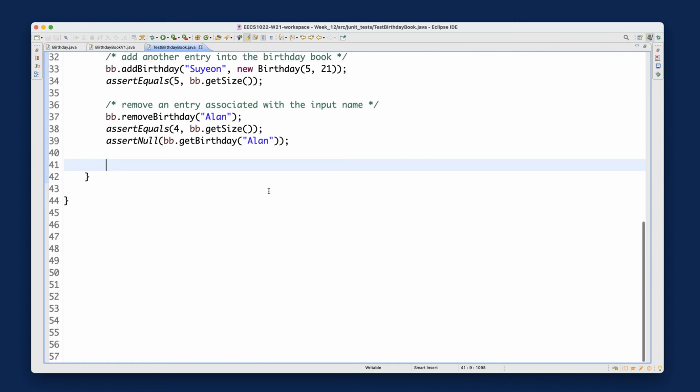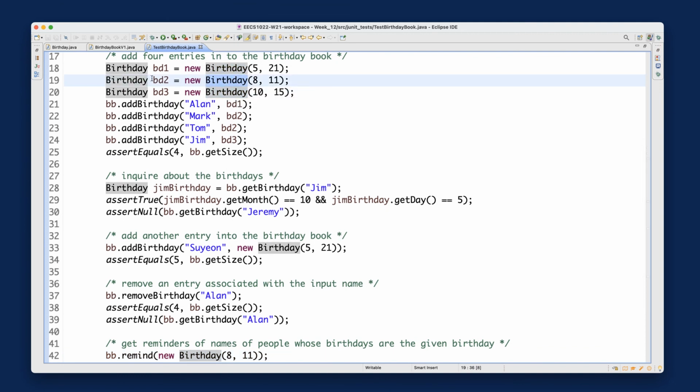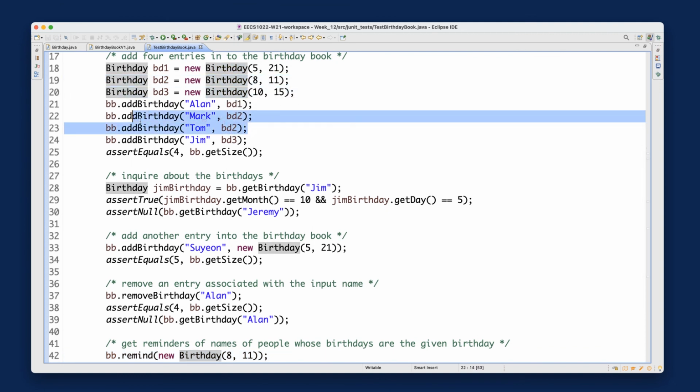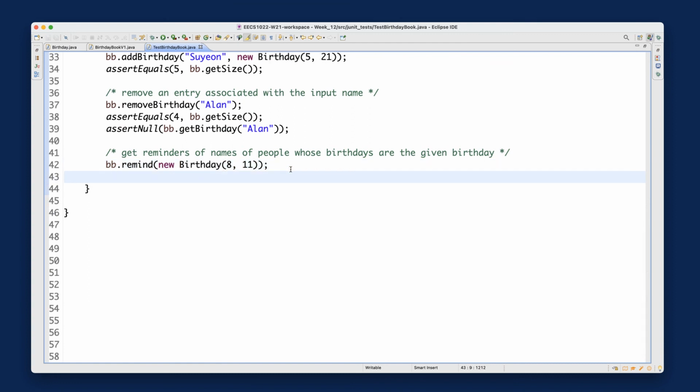All right, finally, let's now do reminders. So let's see this. Get reminders of names of people whose birthdays are the given day, the given birthday, something like that. All right, let's do 2 examples. So one would be, let's say, August 11. So if I say bb.remind, let's say new birthday over here, August 11, and if you take a look at how we did the setup over here, August 11 is basically BD2. Who actually got a birthday for BD2? You can see these are the 2 people, right? Mark and also Tom, right? So what we can do is say bb.remind August 11.